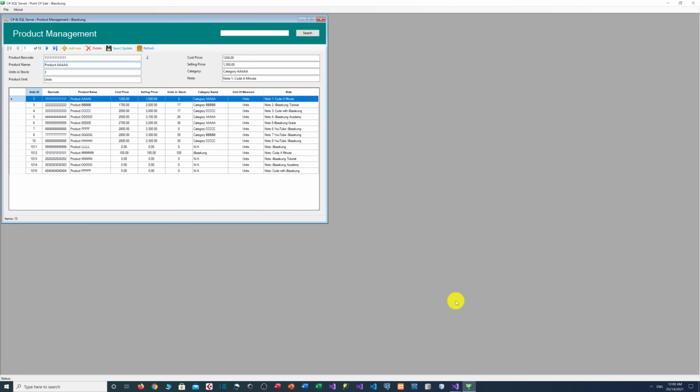Let's add the labels first. Labels. After that, add the text boxes. So adjust it a bit to make it look nice. Then we'll just copy and paste, copy and paste.